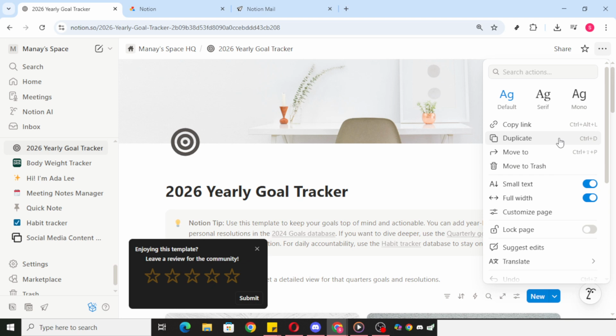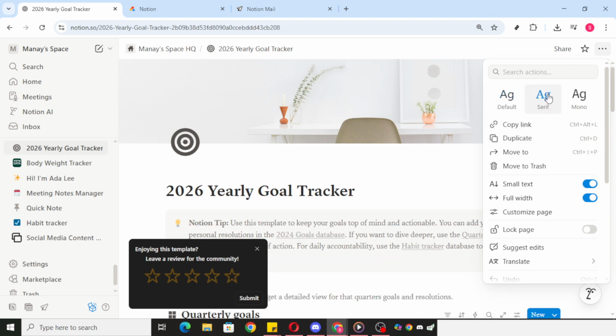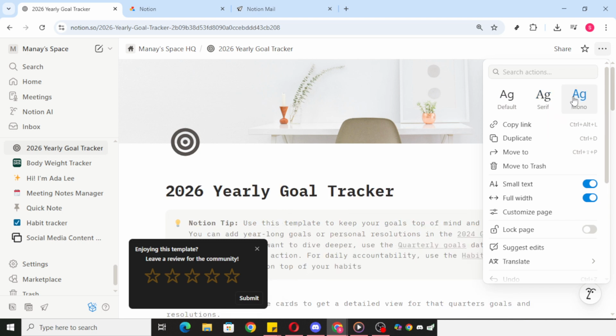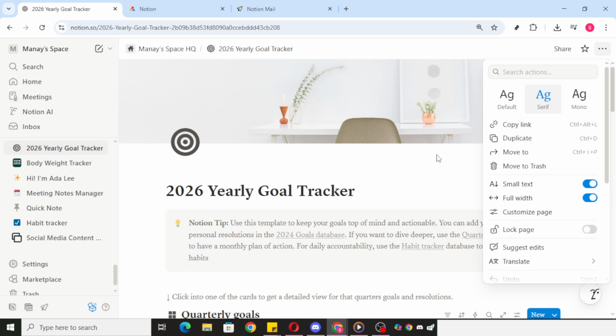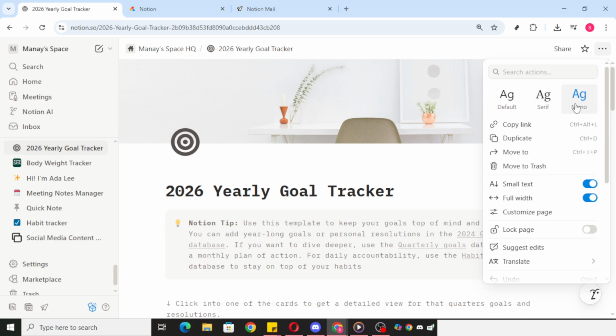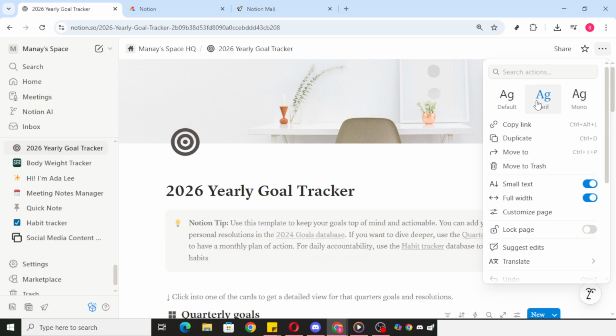You can also change the font for the page. Notion offers a few clean choices. The default font is balanced and modern, great for most pages. A serif font gives a more traditional, editorial feel, nice for long-form writing and reading. A monospaced font aligns letters evenly, which can be helpful for code snippets, technical notes, or when you want a structured look. Try each one and see which best supports the content and your personal style.